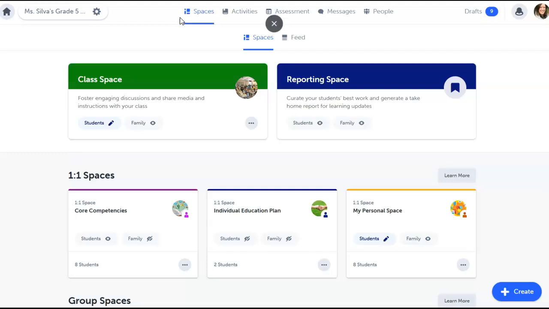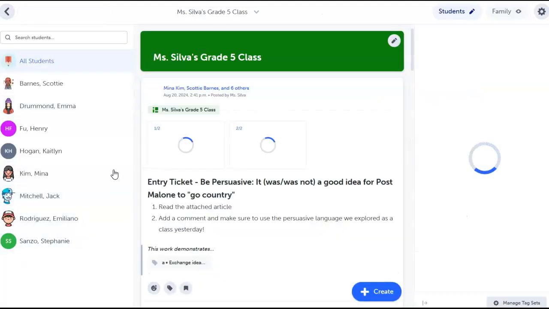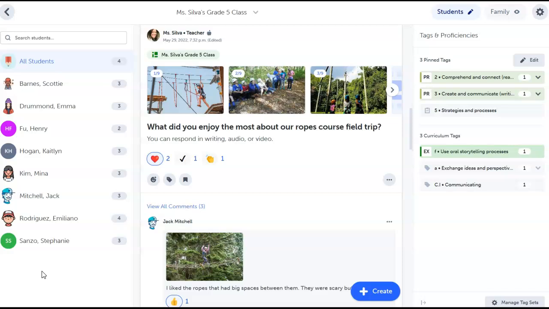Welcome to my demo class. I'm in my teacher's account. Every class has a class space that is automatically created. Let's jump in and take a look at some posts. The class space is an interactive learning environment for all students and invited family members.